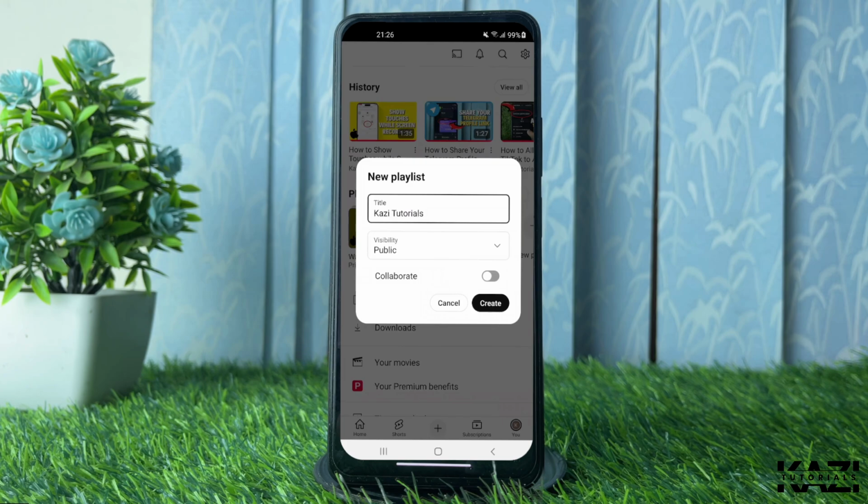So once you have selected the visibility to public, then you can turn on the collaborative option, which brings you like if your friends or family members want to add a video to this playlist, if you turn the collaborative option on, then they can add any videos to your playlist as well. So that's how the collaborative option works.